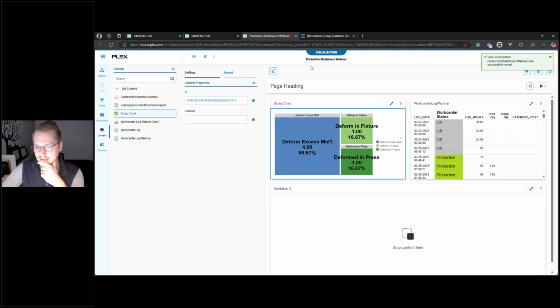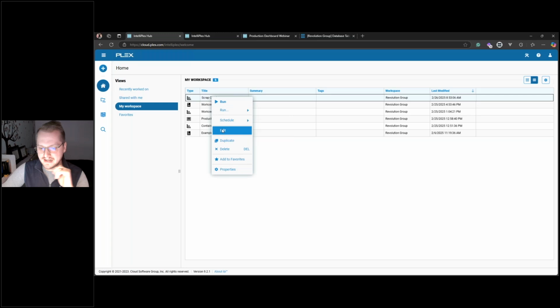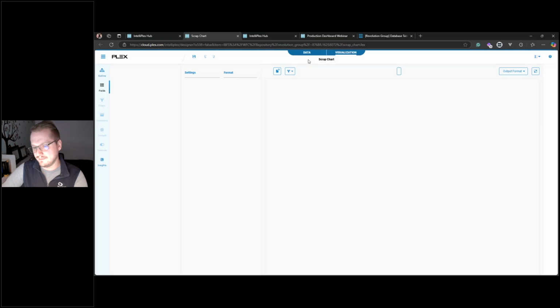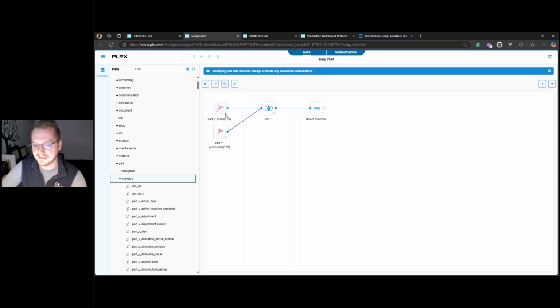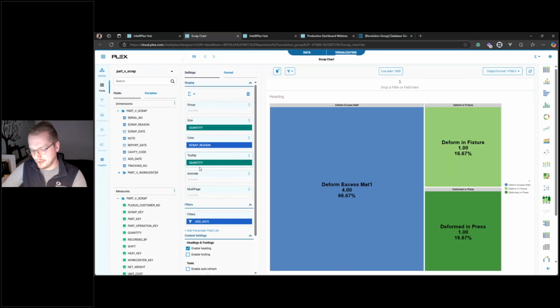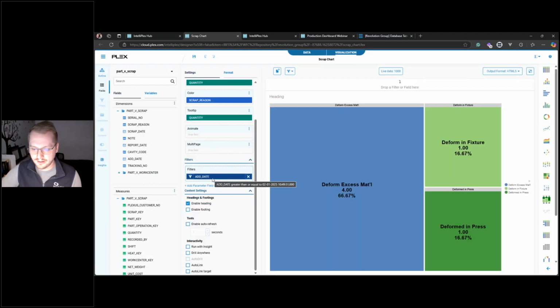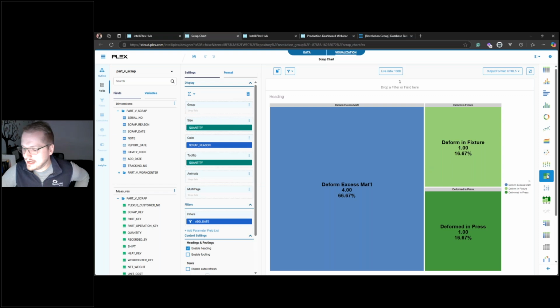Okay, so I'm going to go into the scrap chart just so you can see how I brought it together. I did the very same things in IntelliPlex here. So I built out my data, which this one was pretty simple. I just had scrap and WorkCenter. And then I did the same type of filtering that I did before. I picked the 1st of February. And I picked one of my favorite visualizations, tree maps.